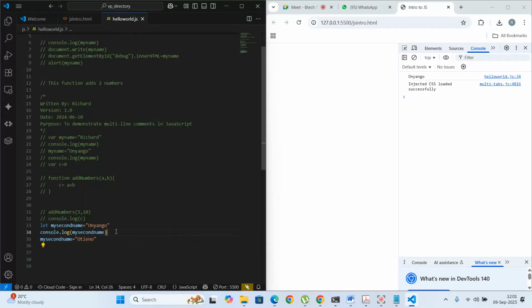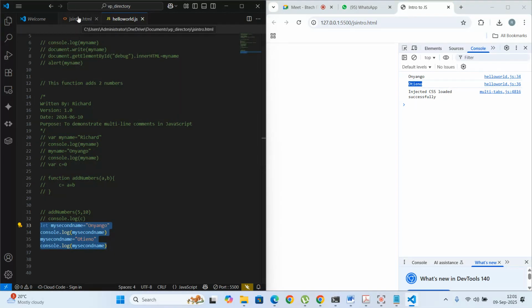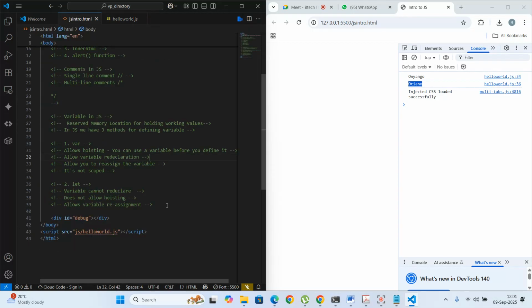So when I console.log it again, console.log is just one method of outputting text, as we have seen. They say there are about four. So I prefer using console.log because if I simply want to inspect variables and what they're holding, this is able to work out for me very, very well. So as you can see, it was initially Onyango, then now it has been assigned to Ochieno, which is a good thing. So it allows me to do variable reassignment. Okay, so you cannot hoist, you cannot redeclare, but you can definitely reassign. So that's what let does.